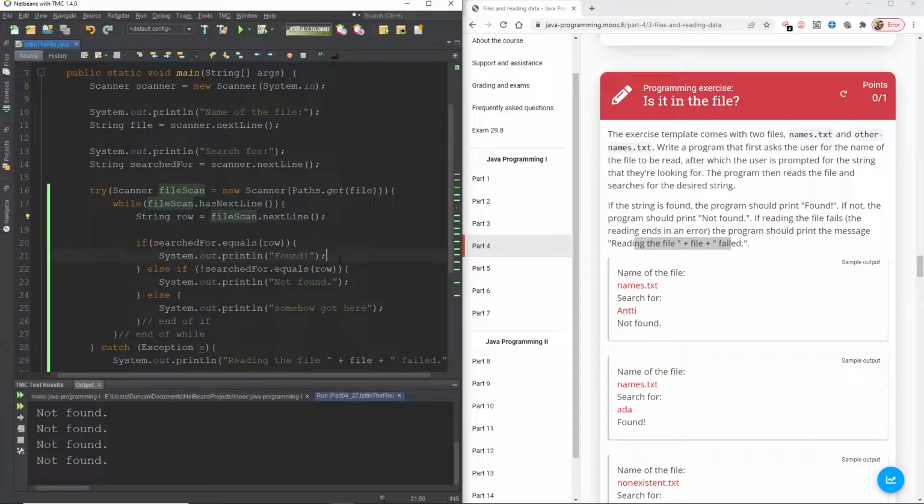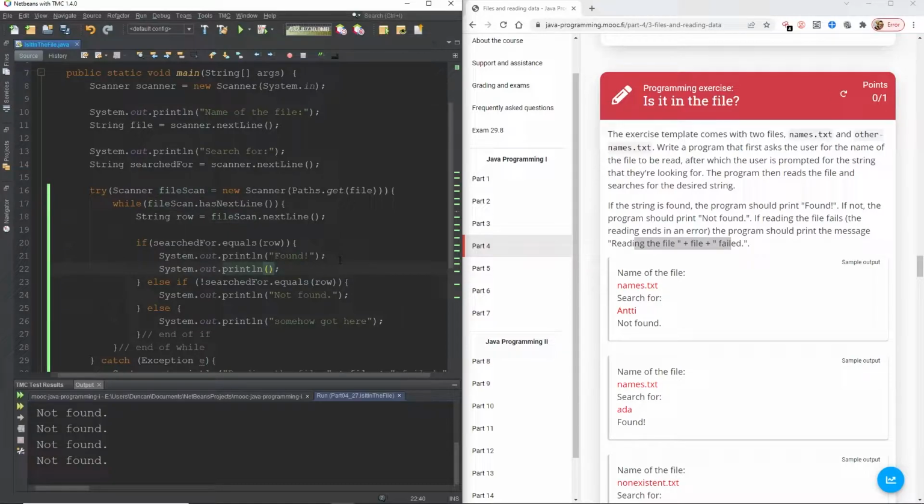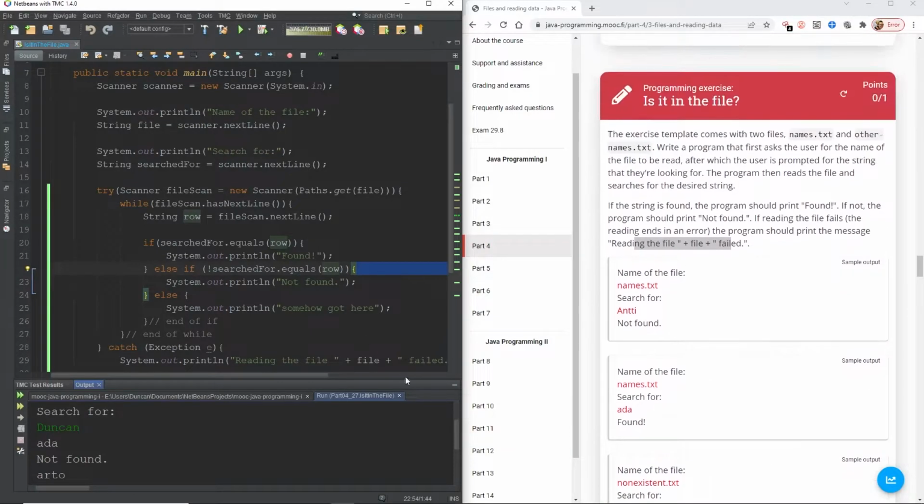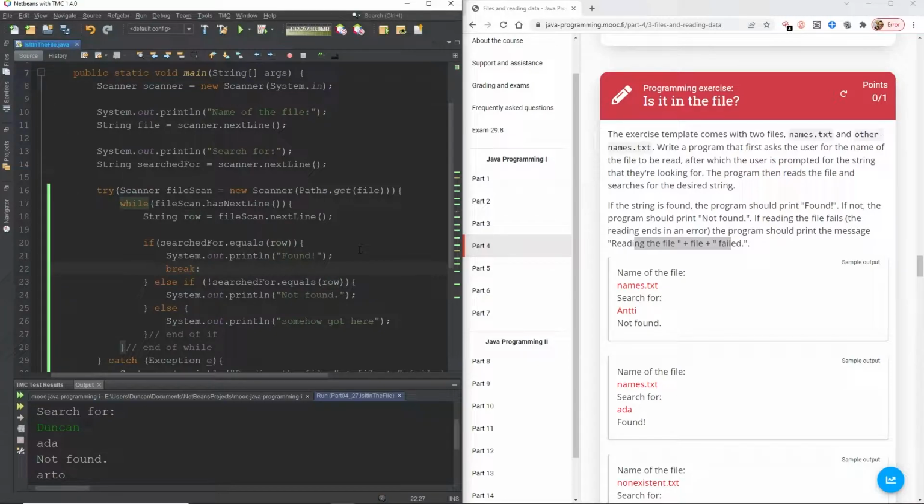What I'm going to do is just add in some system out just to see what the value of row is. And just test that. And try and figure out why it's looping so much. So it does look like it should break, doesn't it? So let's try this. Let's add a break in for if they're found. Let's try it again. Let's try anti.